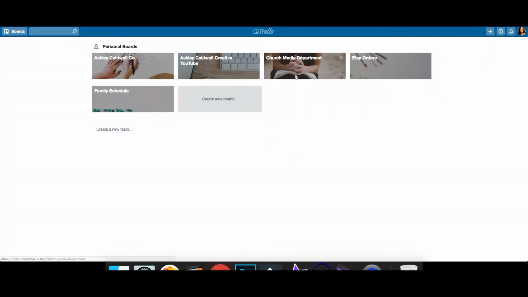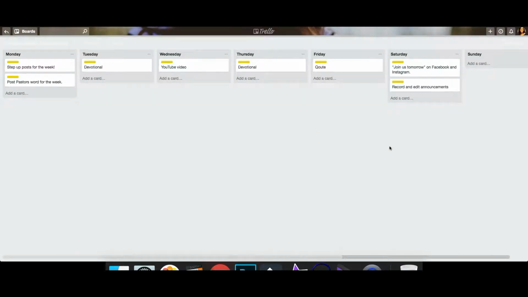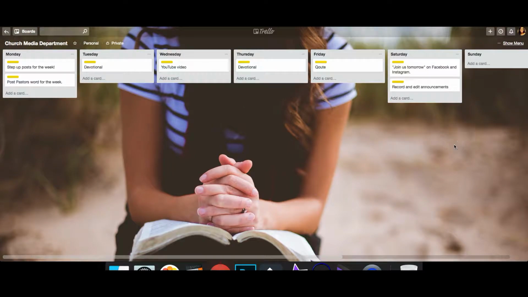Let's go back. So here's my church media. This one does not change because I have the same upload schedule all week long. So on Mondays, I set up the posts for the week for our social media accounts. I do this because I can automate them. I have everything set up on an automation system. The only thing that I do not automate is our pastor's word of the week. That is the only thing I do not automate. I hand type that every Monday.